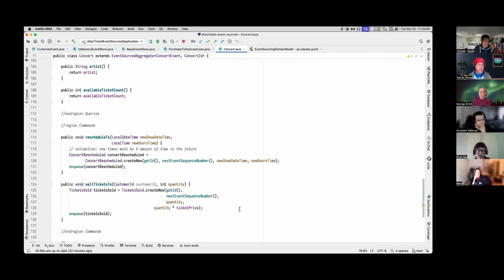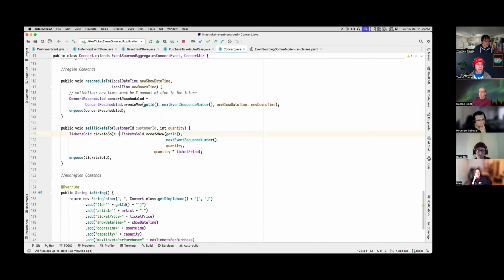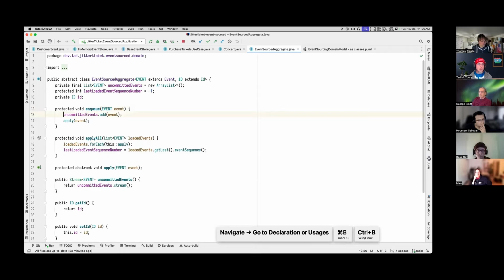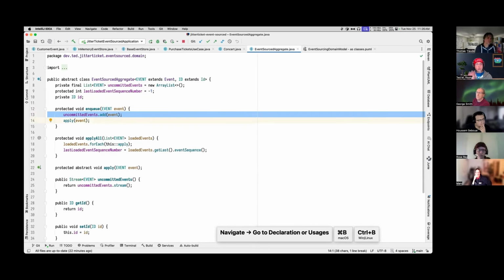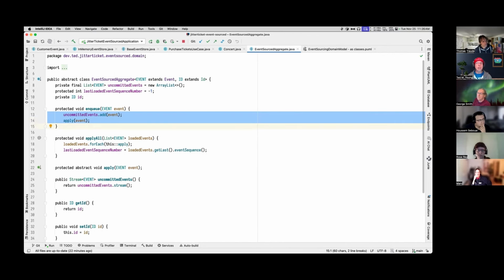Right? So when we sold the ticket, we generated the event, we enqueued it, which again does two things. Holds on to it, what's called uncommitted events, because we haven't committed it to persistence yet. And then we apply it so that our internal object is now up to date in terms of its state. Right? Remember, I told you there are two parts.